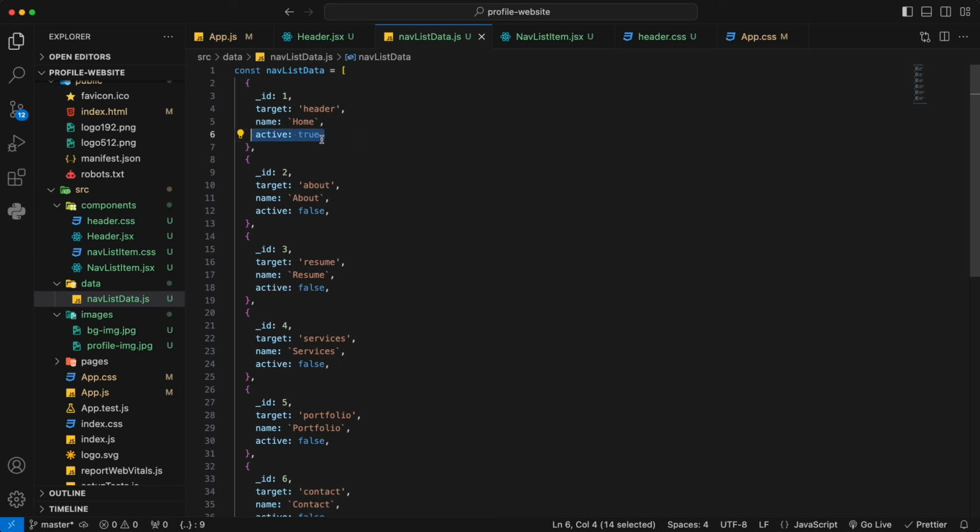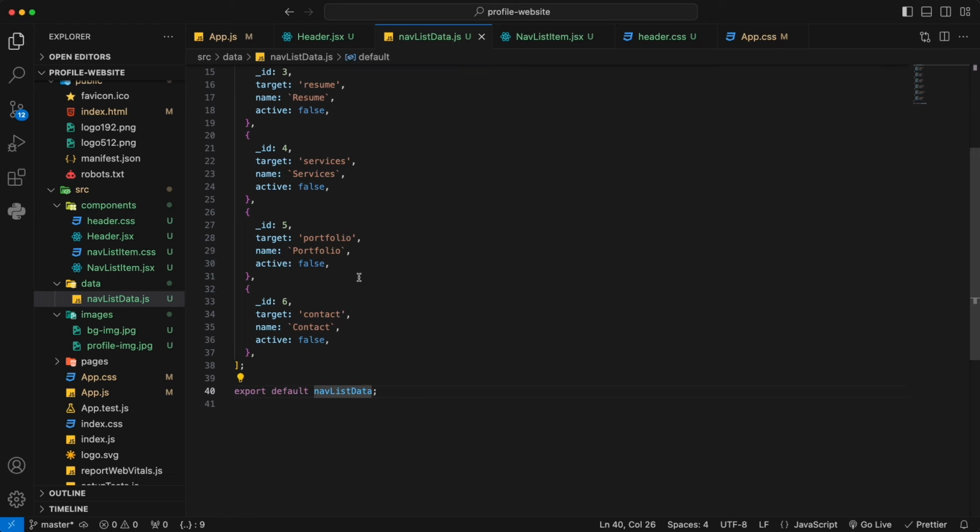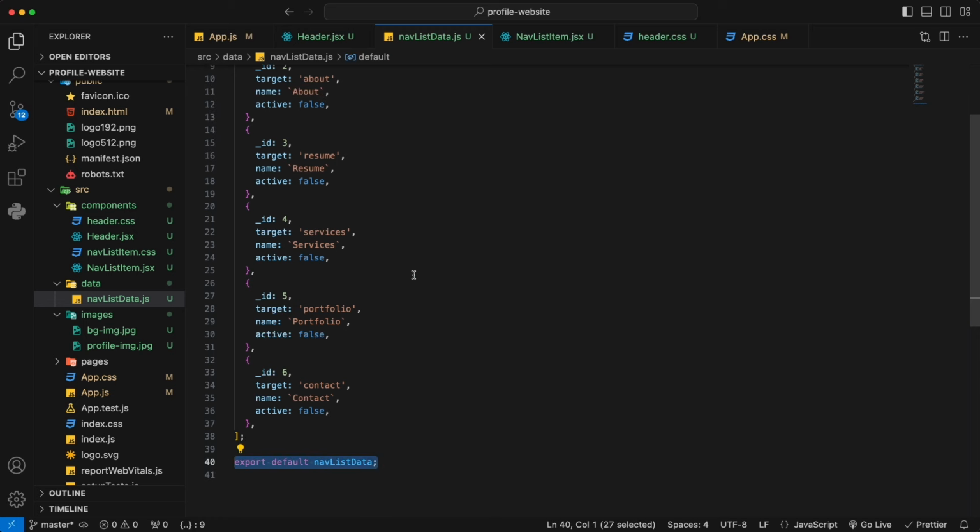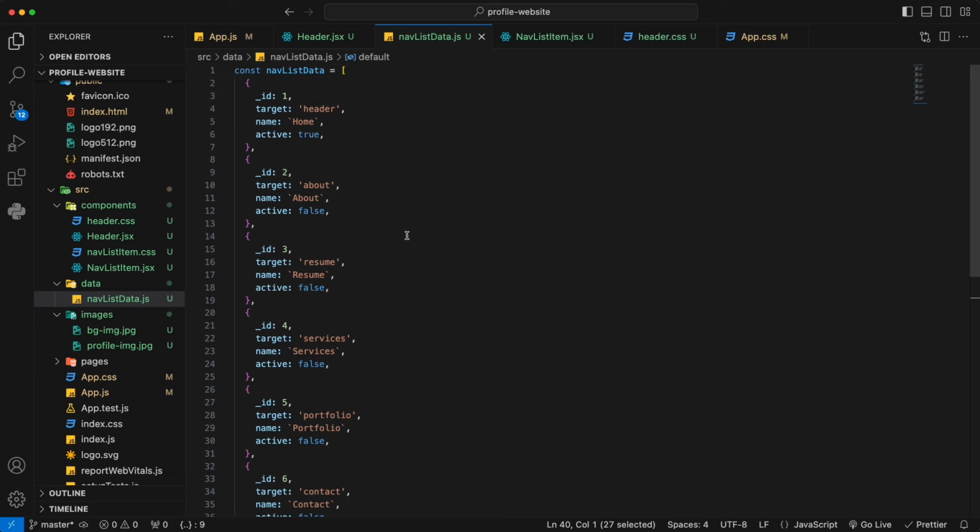So it's only going to be one active. Same logic here. You have many navigation links, only one is going to be active, the remaining are going to be false, because we're going to set the active one's CSS styling slightly different from the rest. And then once we have all the data ready, we just export that data file over here. You must export it for other files to import it, otherwise it won't work. Okay, so this is how we build the data.